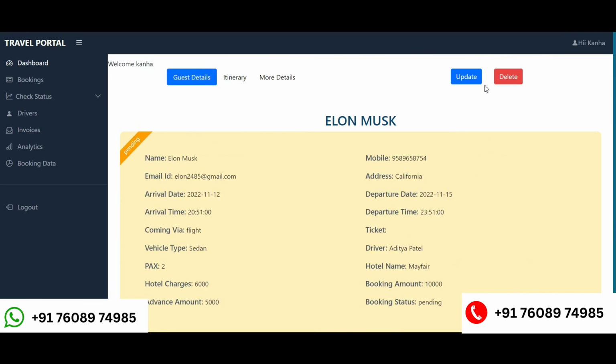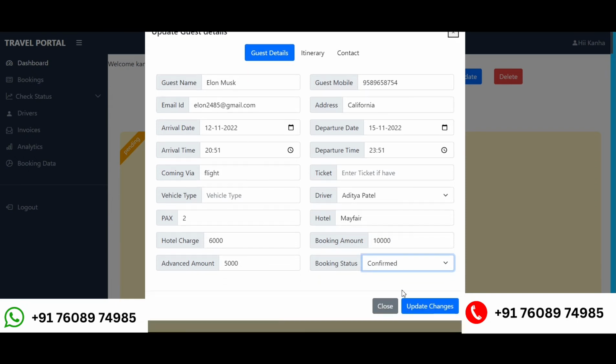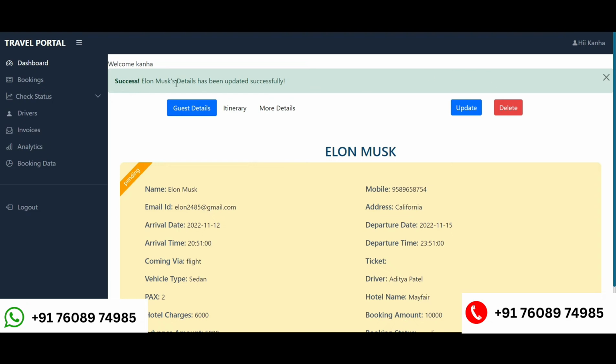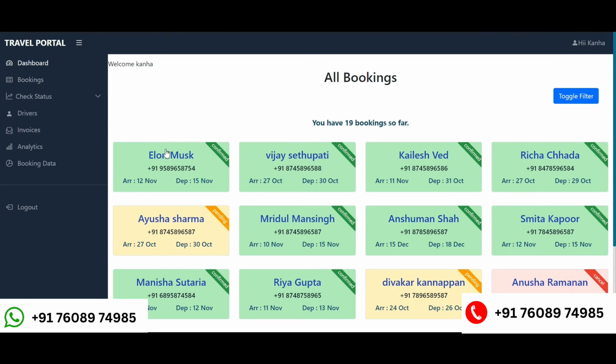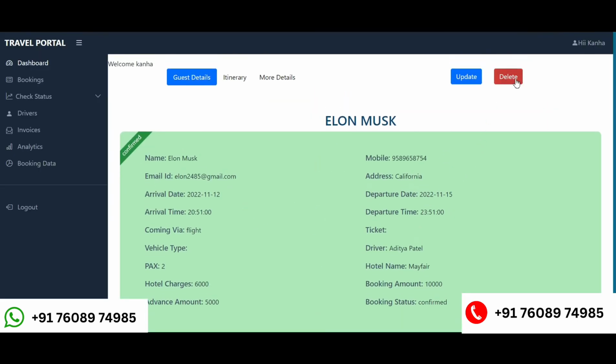And here in this update button you can update the details of the customer. Suppose I want to update the customer's status from pending to confirmed, then click on this confirm and update changes. You can see the booking got updated. Once you go back to the bookings, you can see that the customer is showing in green color, like the customer got updated. So here you can see the customer name, the mobile number, and arrival and departure date. Once you click on this box, you can update the customer. And if you click on this delete button, then you can delete this customer.